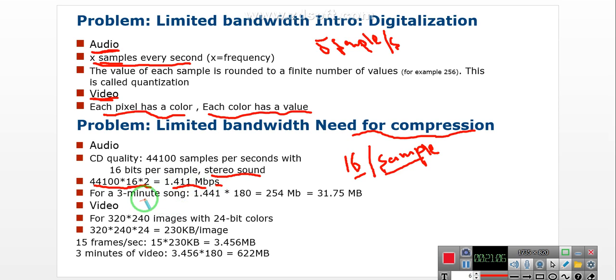Now for a 3 minute song, we have the value of 1.411 and 3 minutes, where 1 minute has 60 seconds, so multiply 60 seconds with 3, which gives 180 seconds. Multiply 180 with this one, which is equal to 254 megabit. When you have the megabit value, we are going to compress this data.